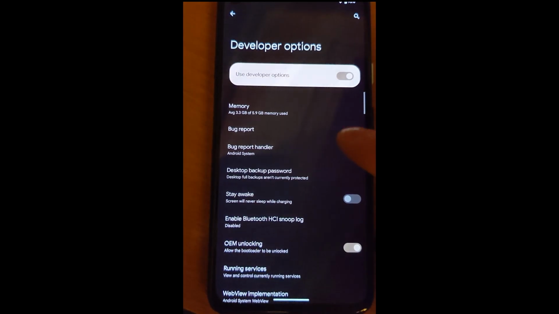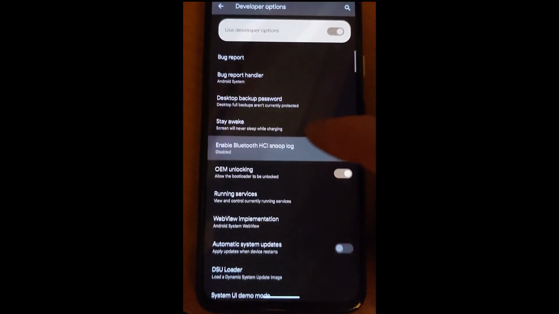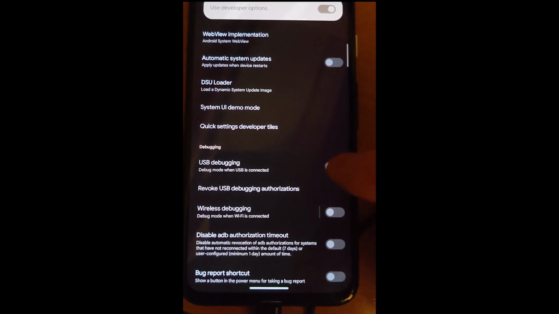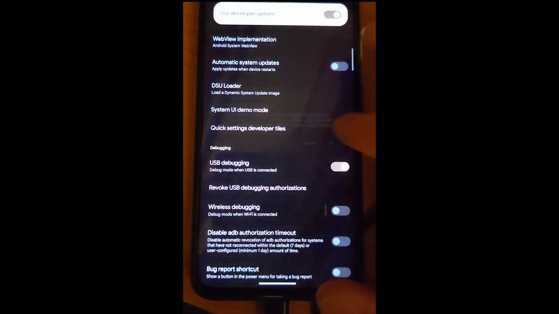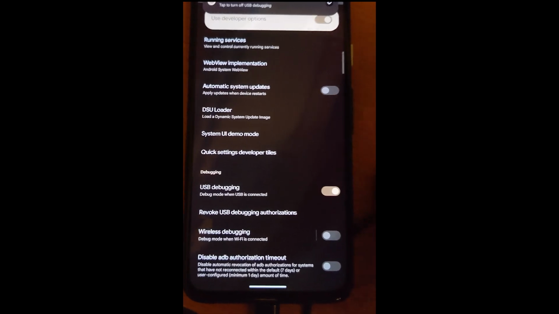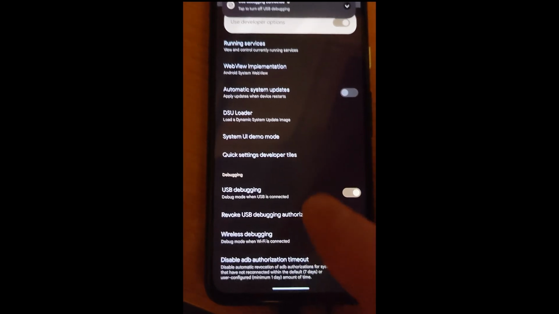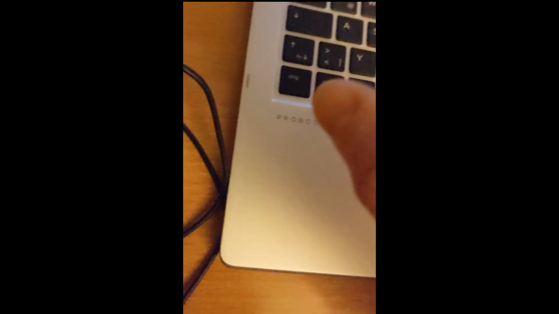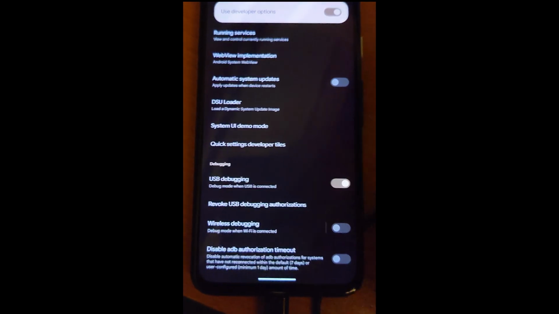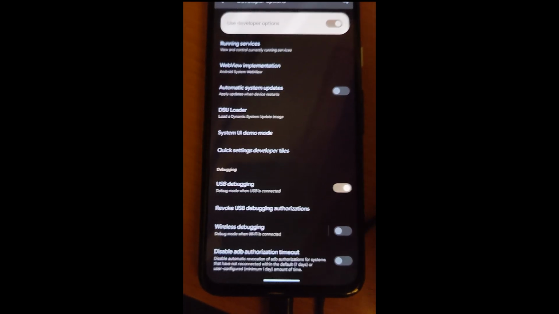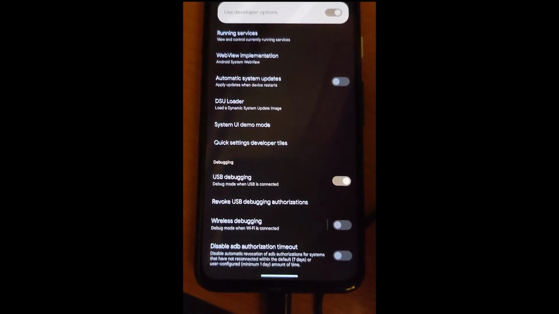options. As you can see here, it's on, and then you have to go down to USB debugging and put this on as well. And in this case, my smartphone is already connected to the laptop, and we will do the necessary steps on the laptop afterwards.